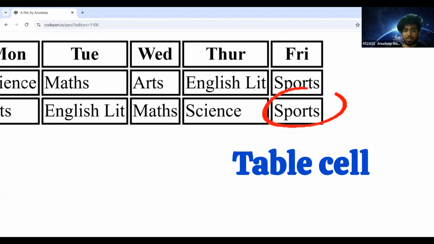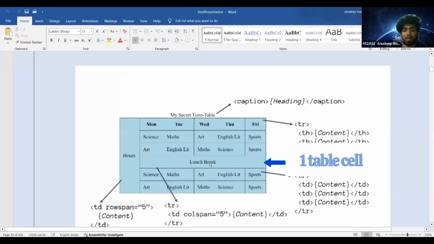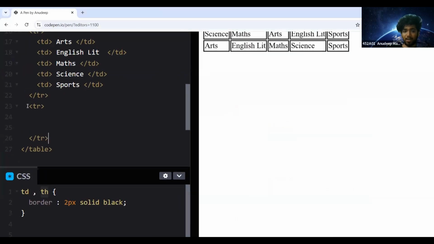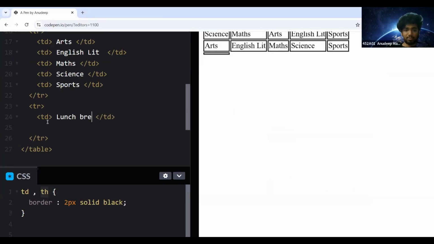Okay. Each box here is called a table cell. If you look at the lunch break here, we have only one table cell. So for that, I need to create a separate tr tag, and inside this I'm going to have td. It will open, it will also close. And then here, I'll have lunch break.